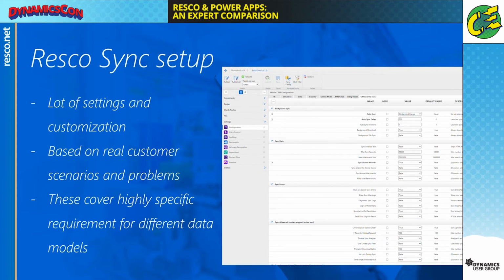Resco also provides a lot of highly specific settings and options for both offline data and the synchronization, and these come from the years of our work with real customer problems and scenarios that we have encountered.